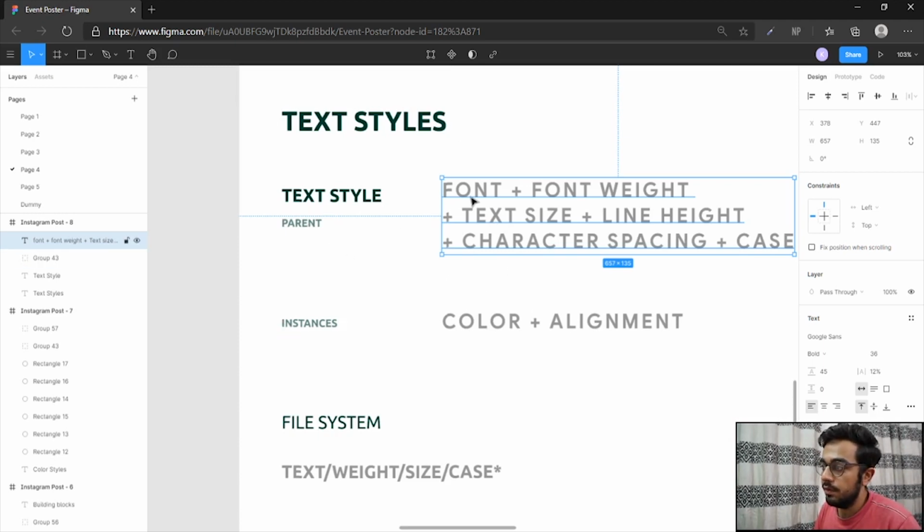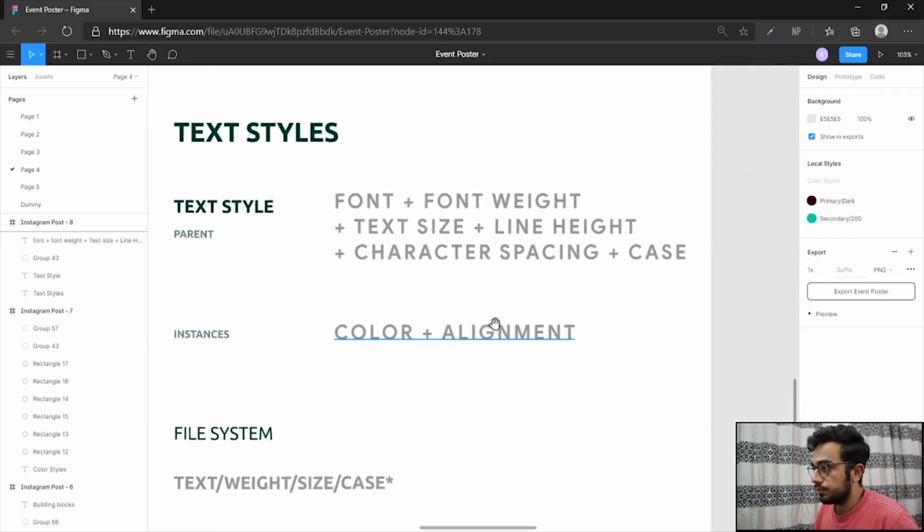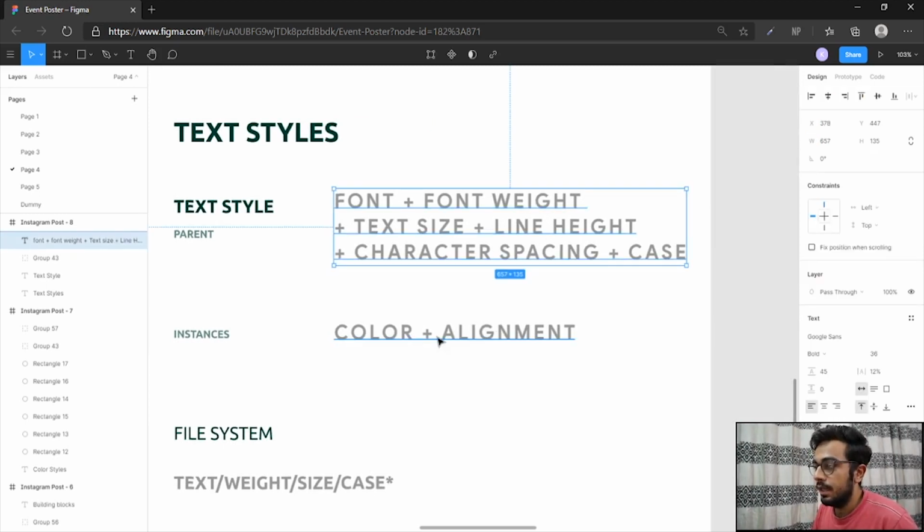And the global definition is called a parent, and all the places that it is used at are called its instances. So one great thing that Figma has is that the color and alignment of the instances of a text style are independent of the parent.